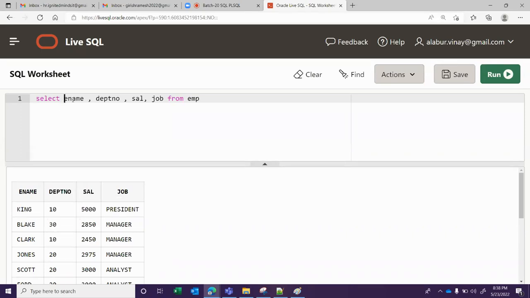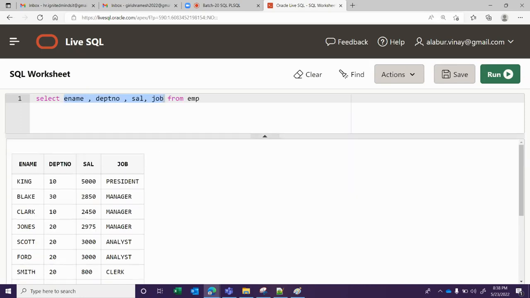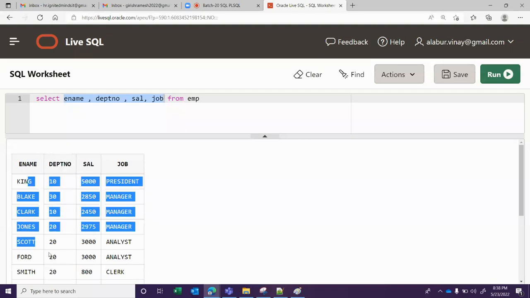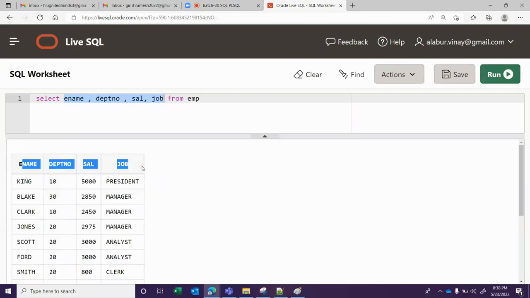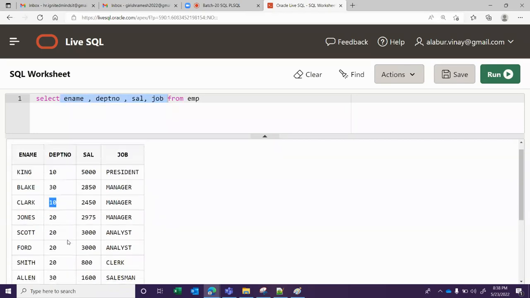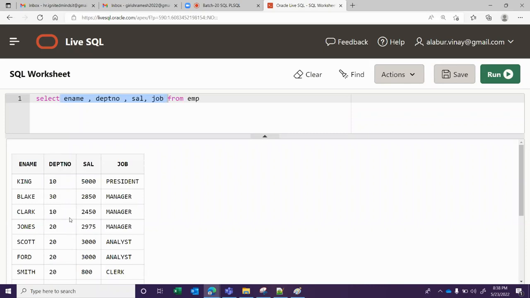One level is deciding what columns you want. The next level of decision is that you want only the people working in department 10. I don't want all the rows. First, I don't want all the columns, so I specified my list of columns. Second, I don't want all the rows; I need only the selected rows. Then how do we filter the rows?